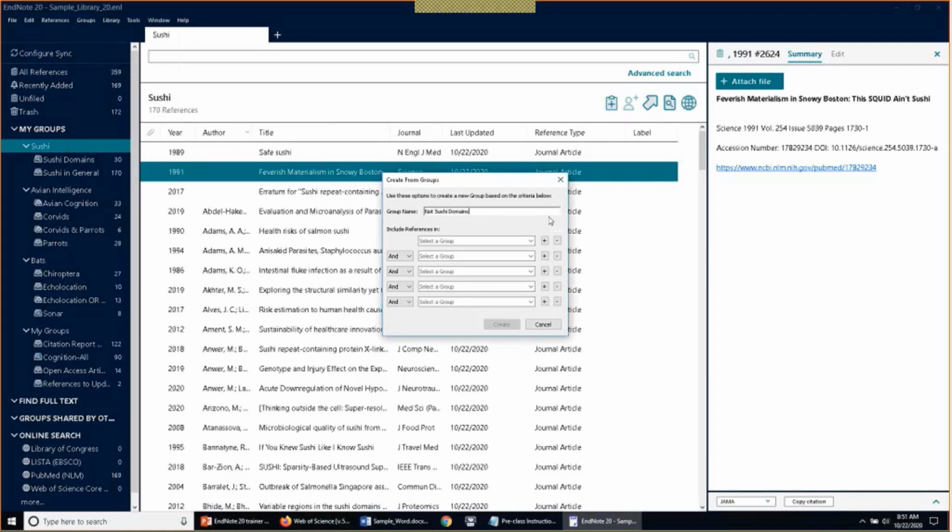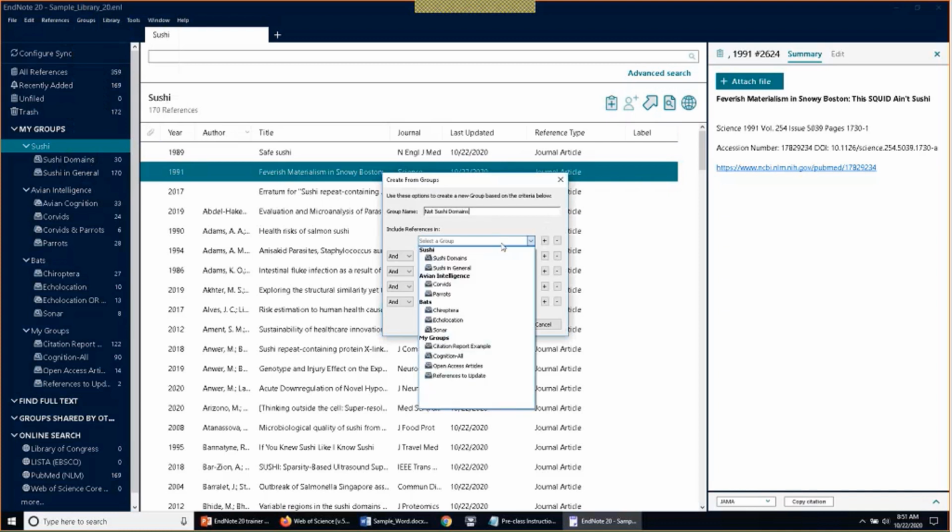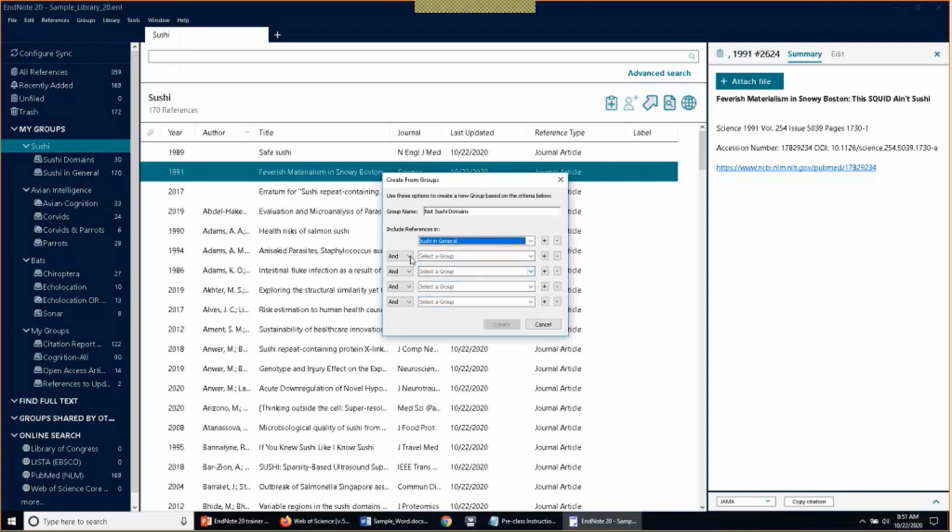So because I want to know what's in sushi in general, but not in sushi domains, to see only the items that will most likely pertain to sushi, the food, I'm going to have EndNote look at my sushi in general group. So I'm choosing that from the first group dropdown. Then I need to select the appropriate Boolean operator for this particular function. And because I want to narrow the scope of the search by excluding items that exist in sushi domains, I'm going to choose the not operator here.